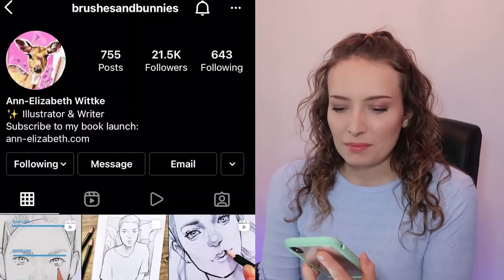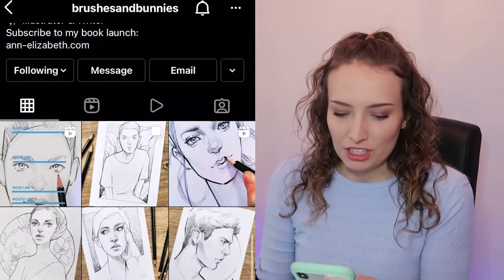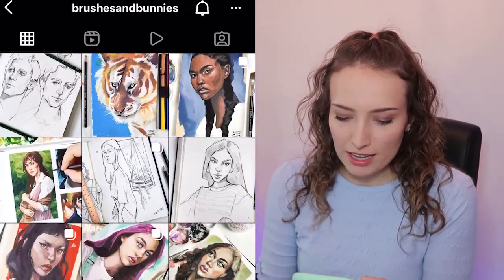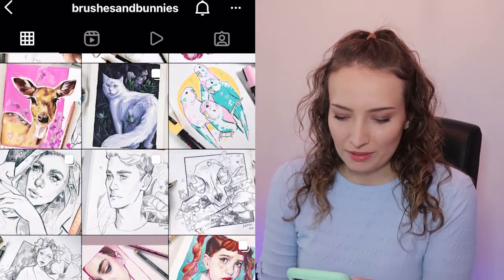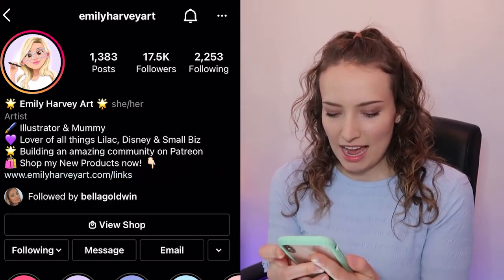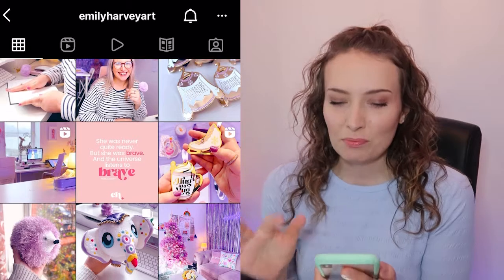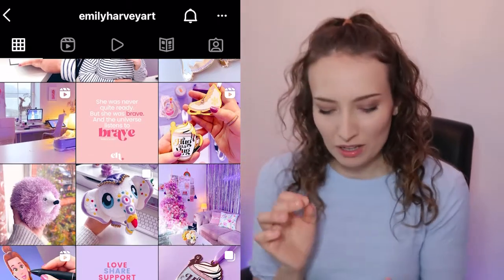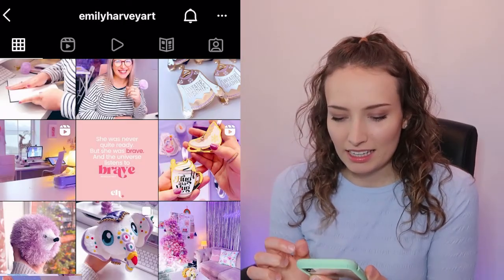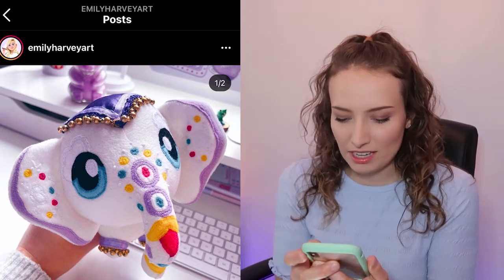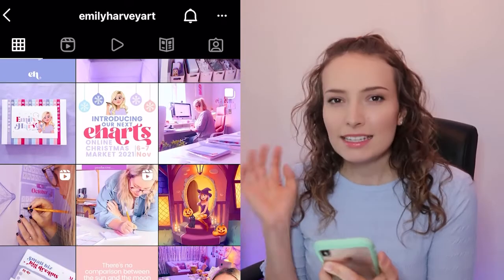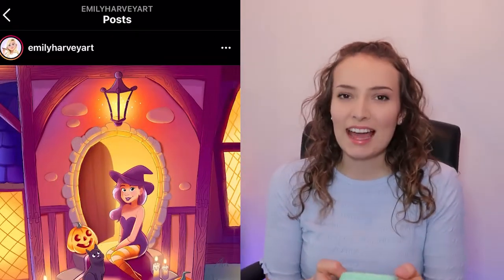Here is Brushes and Bunnies art account. Her theme is portraits. As you can see, she does lots of portraits, and that's her thing, which is pretty cool. Here is Emily Harvey's art. She has a theme of purple. Her aesthetic is purple. Her theme is doing Disney characters and basically a lot of Disney vibe stuff, you know? Good vibes, positive vibes, Disney vibes. That's her theme that she has on her account.